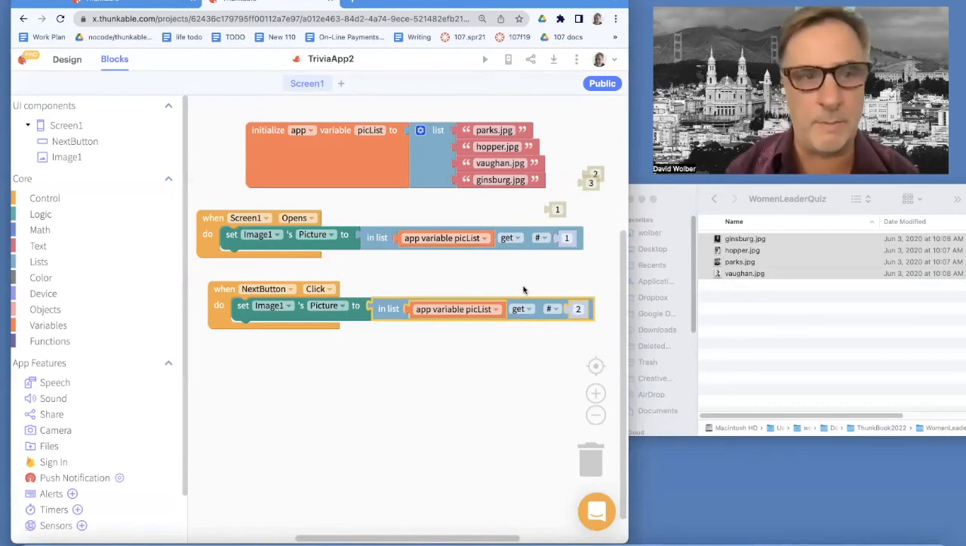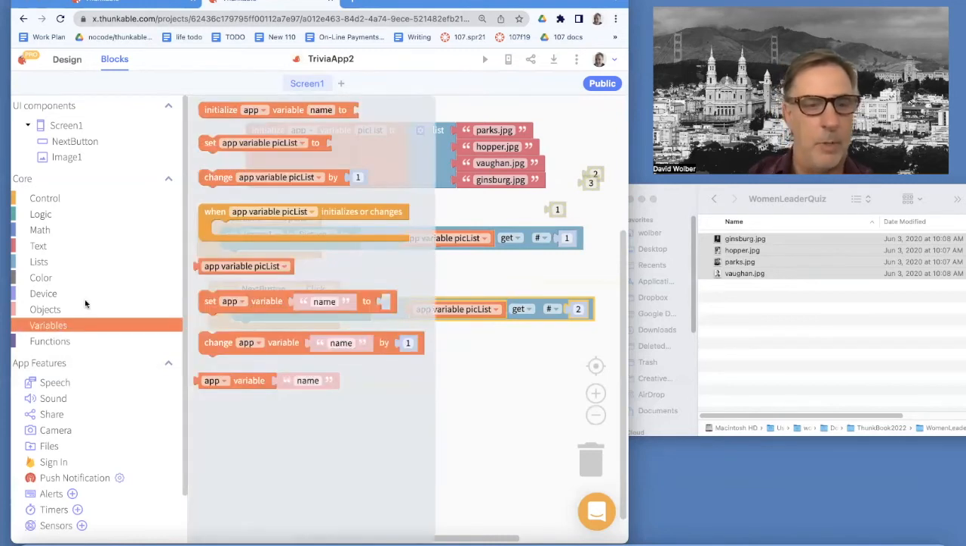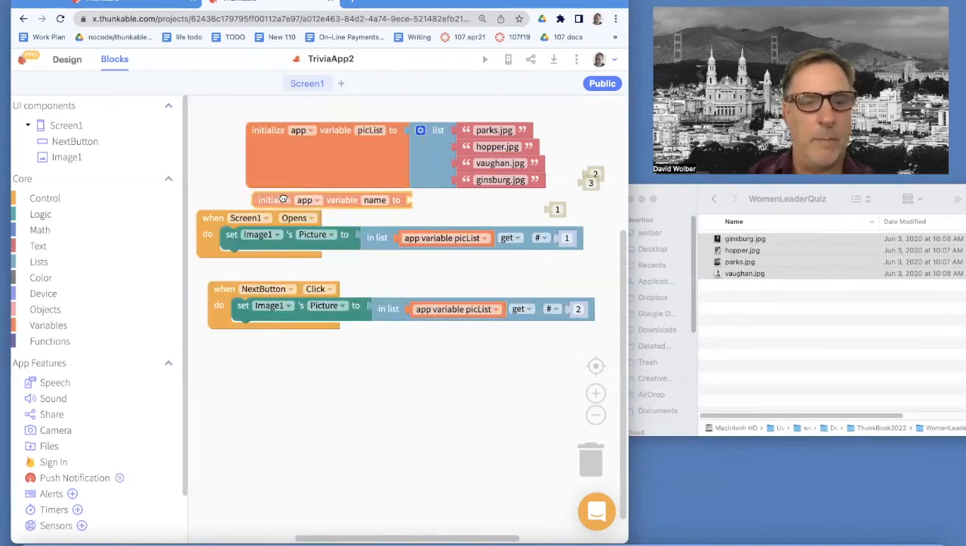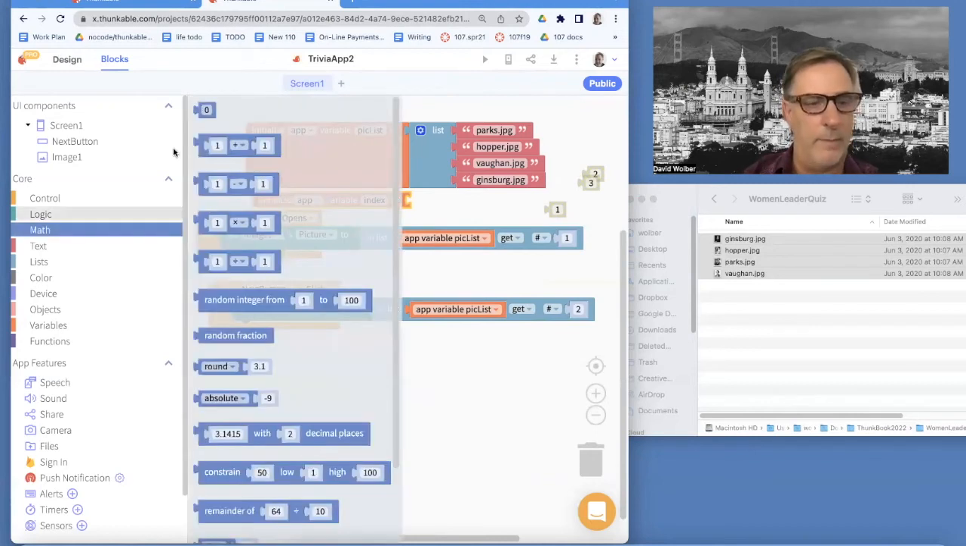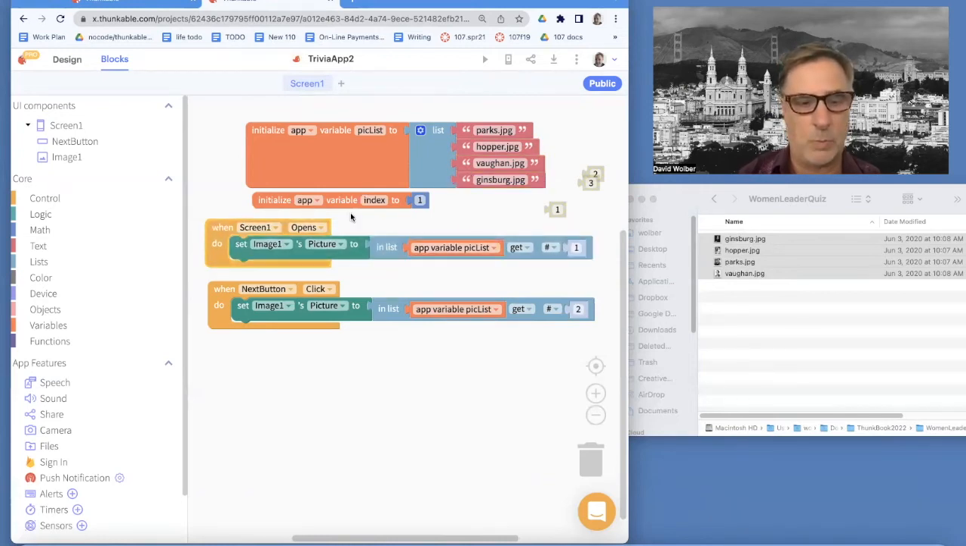And what we need is a variable, and these variables are usually called indexes. And the index is basically the current item that we're at. So I'm gonna go to variables, create a new variable, and I'm gonna call it index. And I'm gonna start that index at 1. In some coding languages like Java, Python, most traditional languages, the first index is 0. But in Thunkable, at least, when you have a list, this is 1, that's 2, that's 3, that's 4. So we're going to have an index that starts as 1.